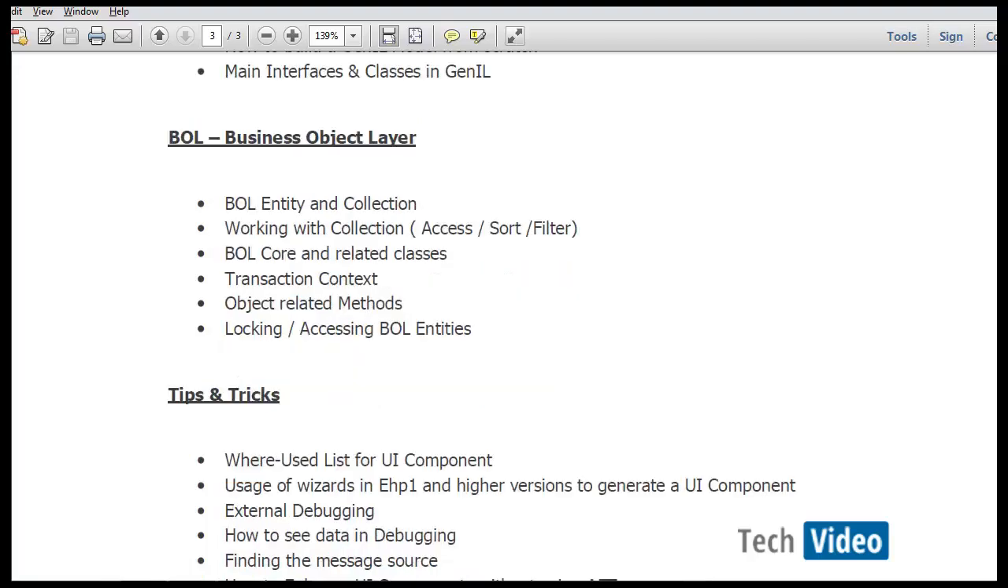Then we have a section on the Business Object Layer, which is also known as BOL in short. Here we will look at the inner details of BOL programming, where you will get the details of how to access BOL entities and collections, how to work with them, what a transaction context is, and what the different methods available in BOL programming are, how to lock or access a BOL entity, how to create a root object, etc. Once we are done with this section, we would have all the knowledge required to work on SAP CRM.